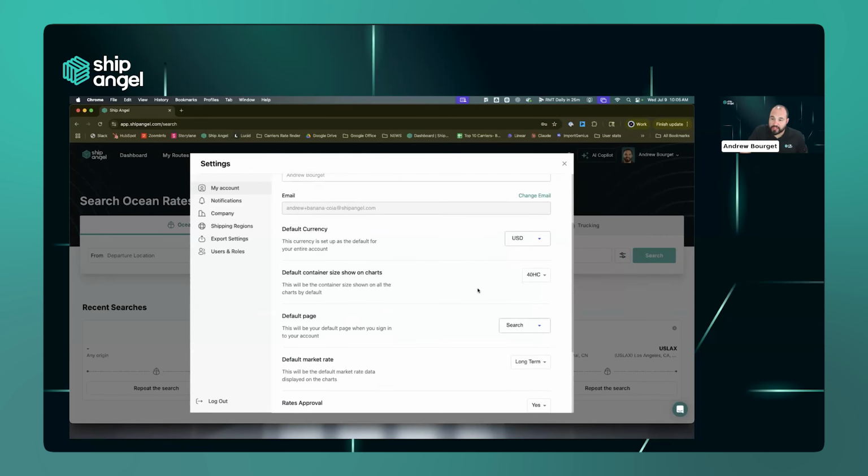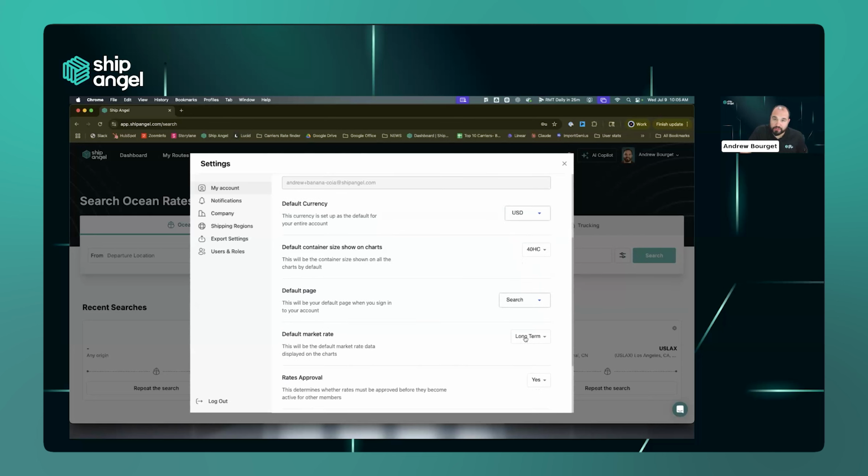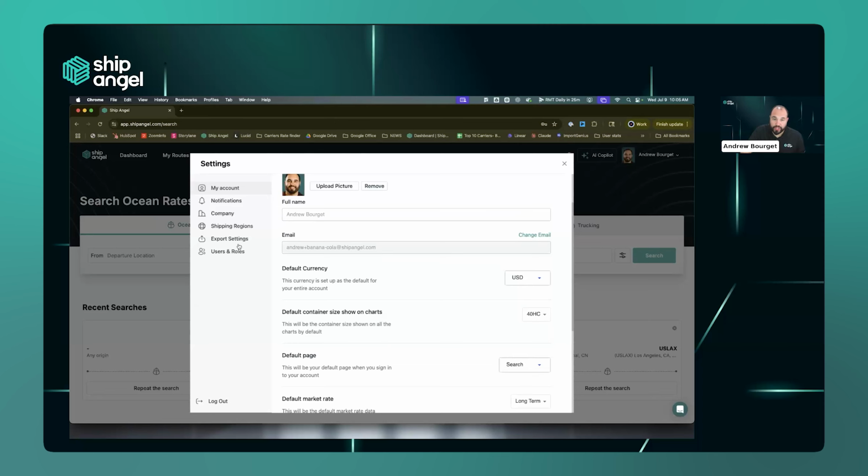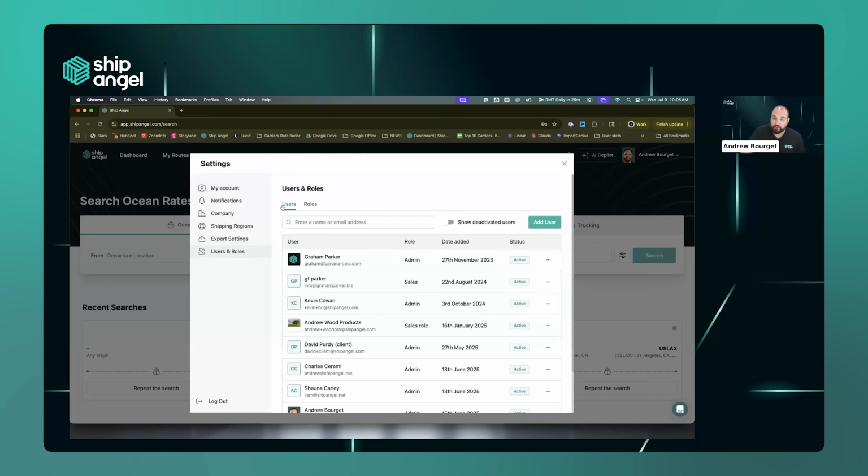Additionally, you can change a lot of the settings around the default market type. I'm going to show you in a little bit how you can compare your rates against the market, the container market of comparison to your rates. In here, you could change whether I'm looking at a short-term or a long-term rate. There are a lot of different settings you can change in here, but additionally, we have the idea of roles.